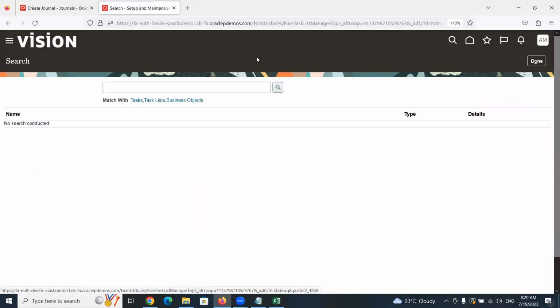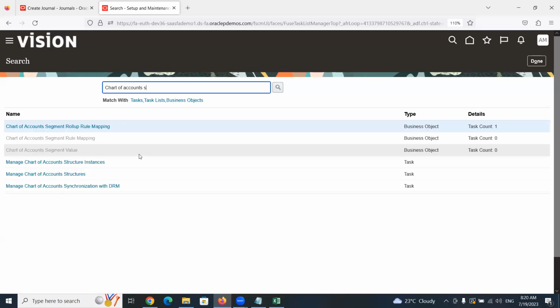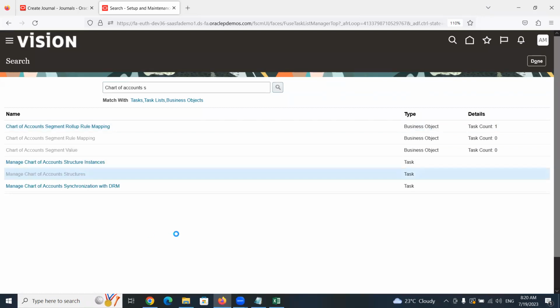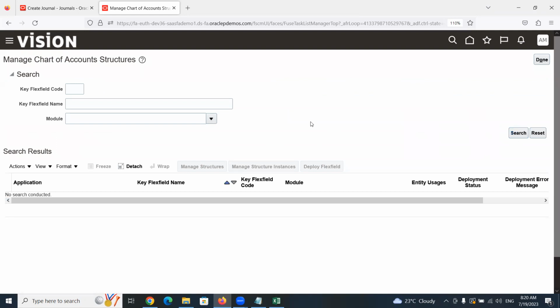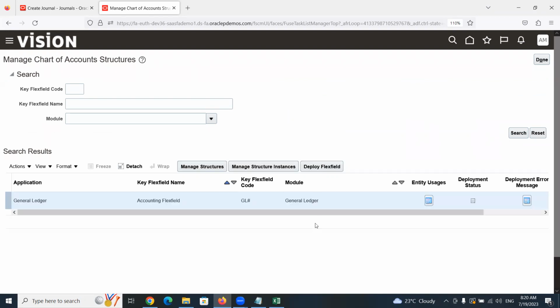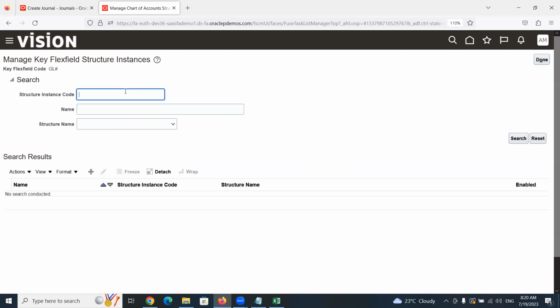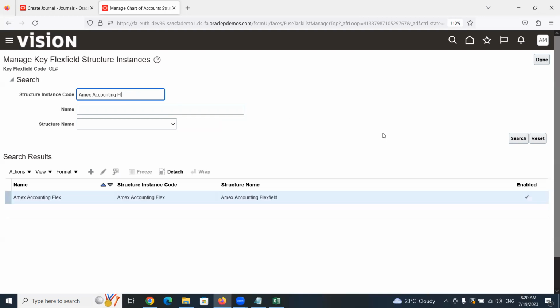And go to the search page. Here, search for chart of account structures. Click on manage chart of account structures. Click on search. You can find the accounting flexfield record. Now go to manage structure instances and find our chart of account structure instance. That is MX accounting flex. This is the one we created. Now click on edit.